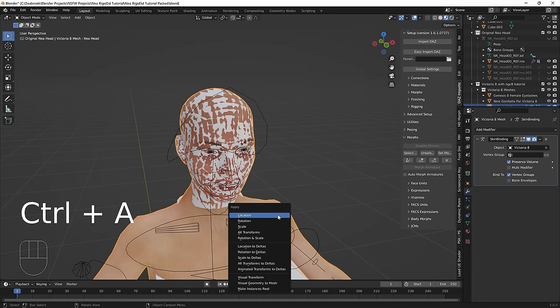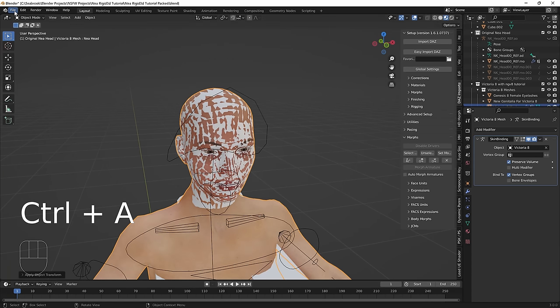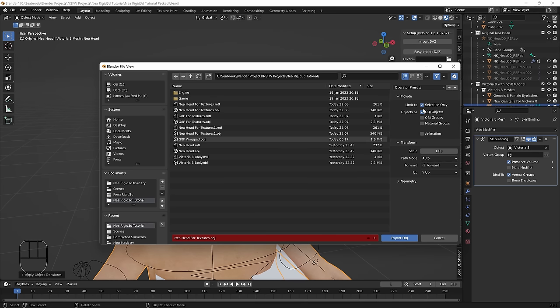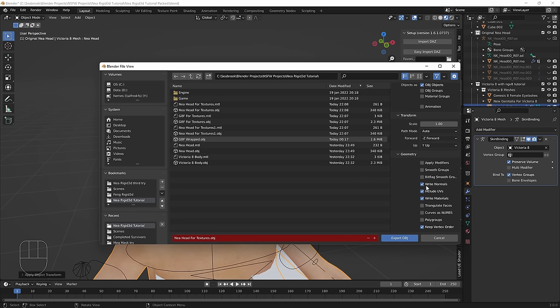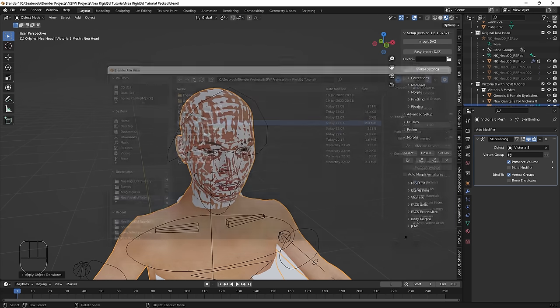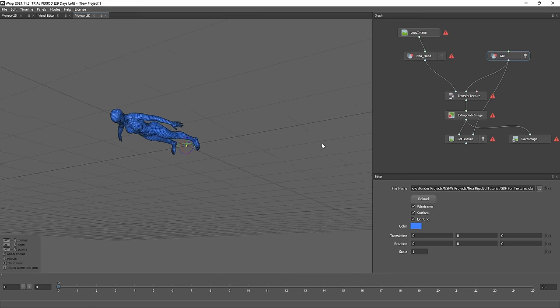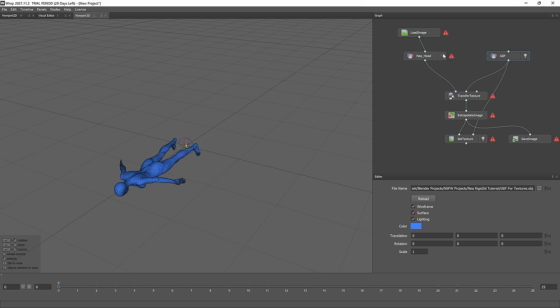I'm going to press Control A and apply all transforms. And then I'm going to go File, Export, OBJ. And I'm just going to make sure Selection Only is on. I'm going to make sure Apply Modifiers is off and Keep Vertex Order is on. Okay, so now I'm going to try it again. So I'm going to make this G8F for textures, OBJ. And so let me just do that again. So let me just grab this, make sure it's G8F for textures, reload, and let me turn it on. Okay, that's strange. That's strange. Well, as long as it works, I don't have any concerns about it.